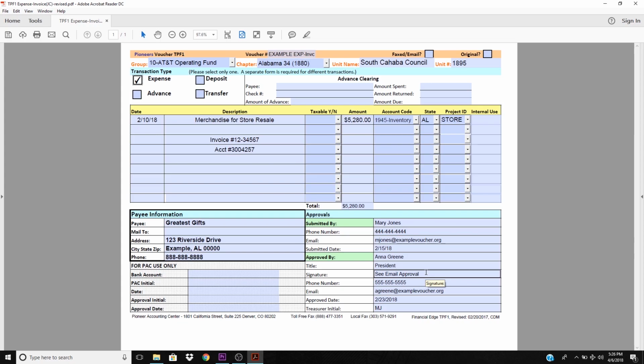And for that, you would typically put in the body of your email when you're sending it to your PAC associate, you would say something like, I approve the attached voucher to Greatest Gifts in the amount of $5,280. No photocopied signatures, those aren't allowed. There should not be signed blank vouchers running around that are filled in later.